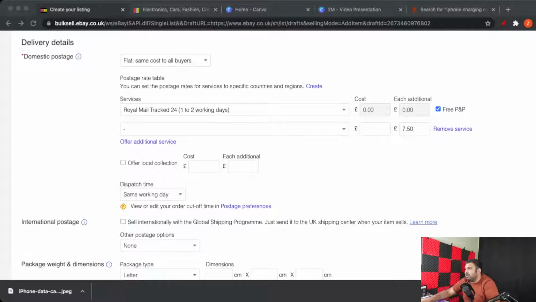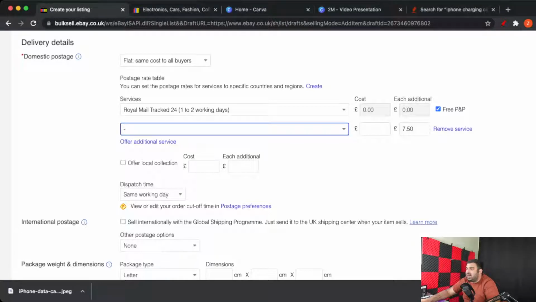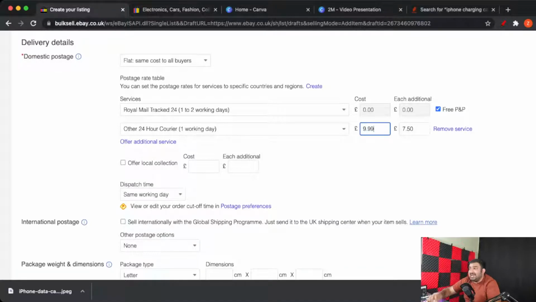So now, depending on whatever you are selling, I will normally go to the express delivery, the one-day services, like let's say Royal Mail Special or another 24-hour courier, and I will put the price even at £9.99. I know people are not going to choose that. Nobody is going to pay £9.99 just to buy a £2 or £3 cable. But just to qualify to become a top-rated seller, I need to offer the additional service, and you should do that and put the price to max.